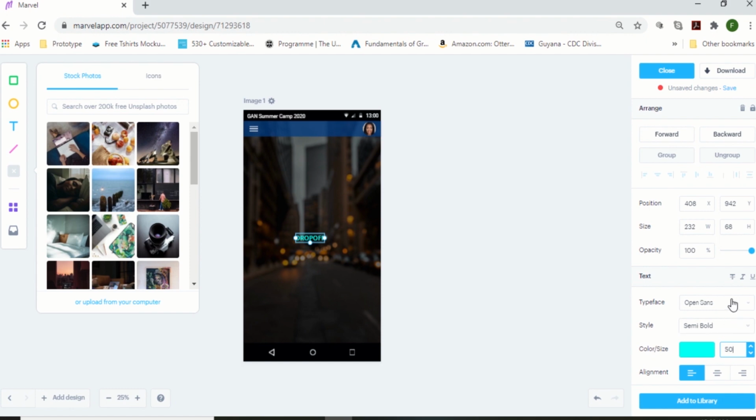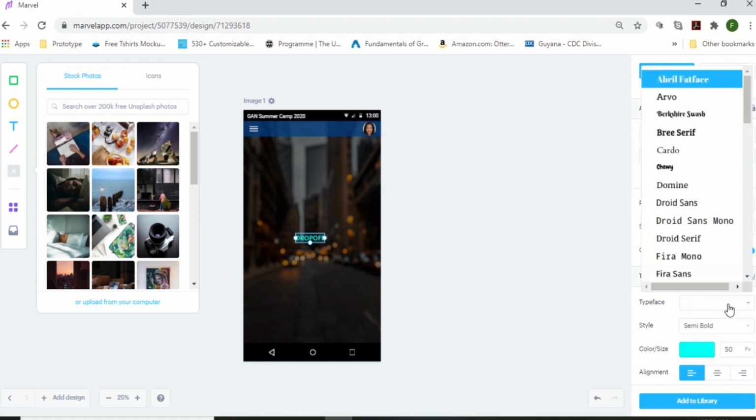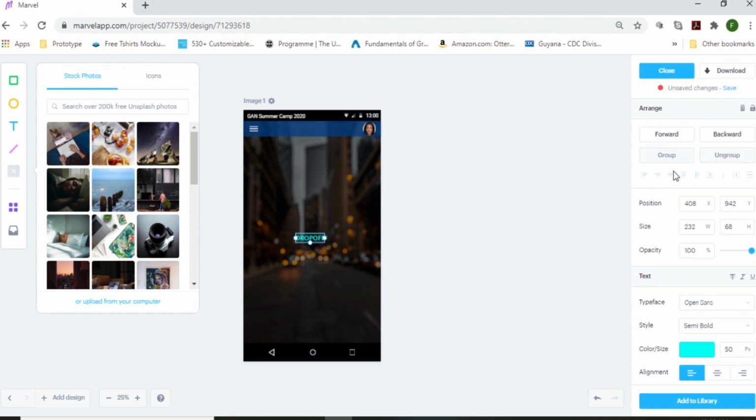You can also customize your text to the type of font that you would like, the style, and also the color to make it unique to your app.